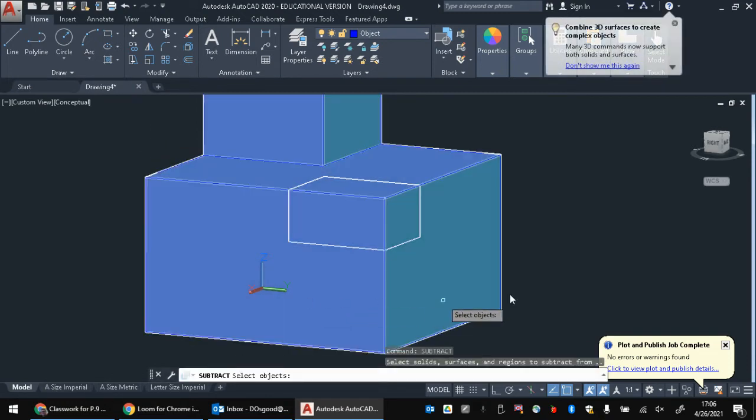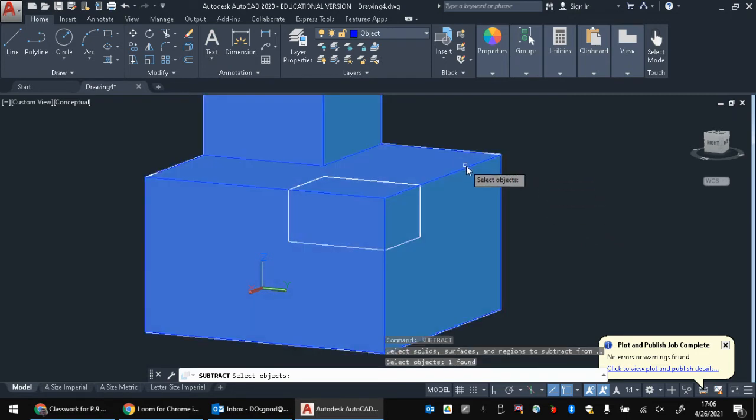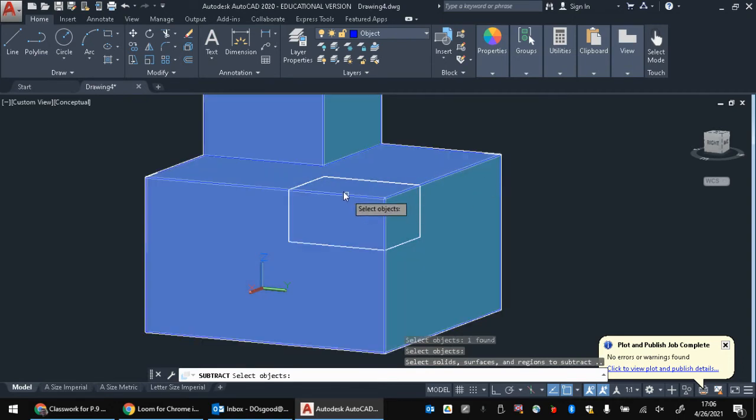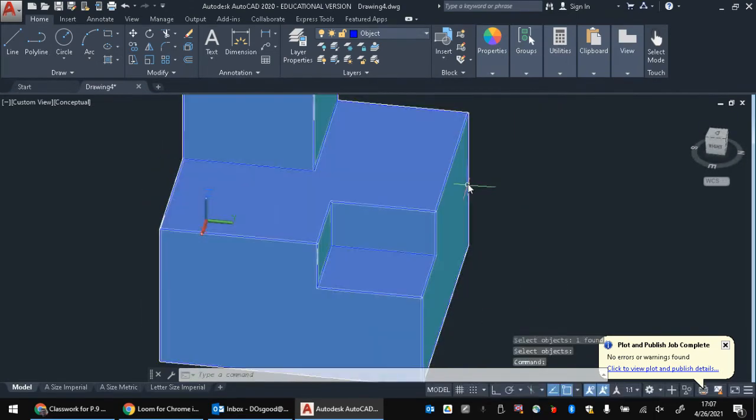And this is important, the order that you click on things. It doesn't really tell you what to do. It does say select solids, surfaces and regions to subtract from. So the first thing is what you are taking away from. So think in your brain, from this, I will subtract that. The that is going to be the second thing we pick. So from this, click, I'm going to hit enter. I'm going to subtract that. And that's the second piece, enter. And it removes that chunk out of there. So that's really important. You have to remember that order. The first thing is what you're taking away from, and the second thing is what you are taking away.